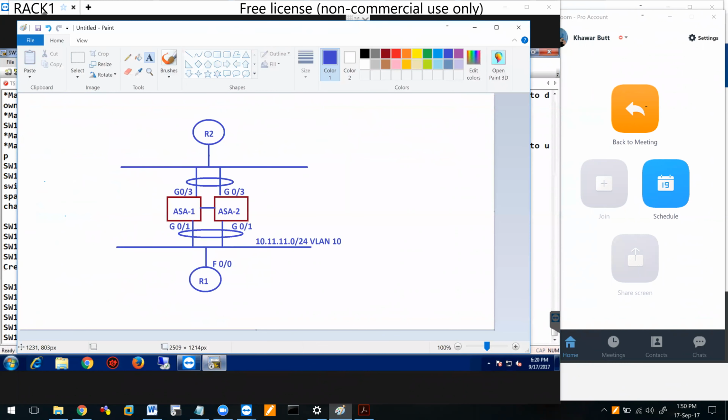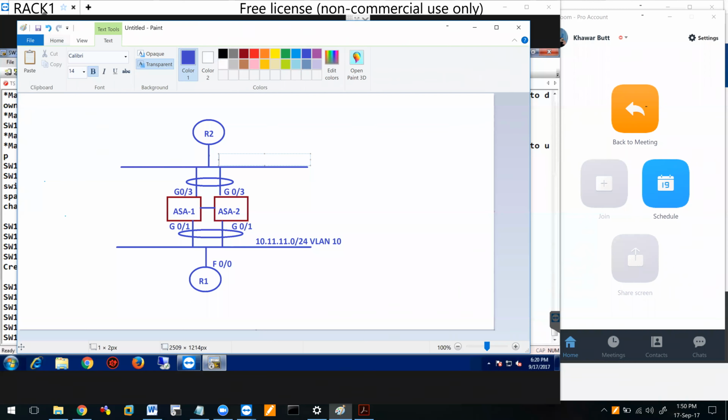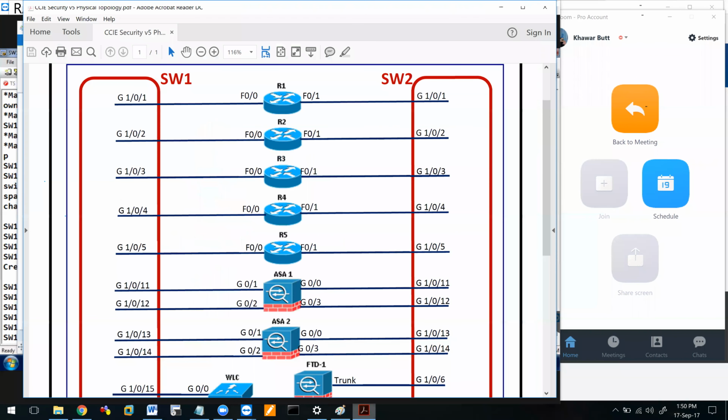I need to do the same thing on the outside. R2, this is VLAN 20 now. Let's say 20.0, VLAN 20. So R2 F0/0 should be part of VLAN 20. And then I'm going to create a gig 0/3 of ASA1, ASA3 is on switch 2. So port 12 and 14 of switch 2 should be part of the same VLAN as a port channel. But R2 is on switch 1, port 2.